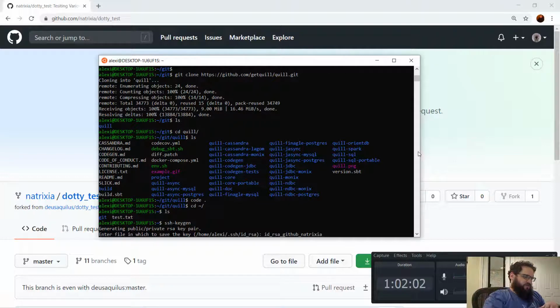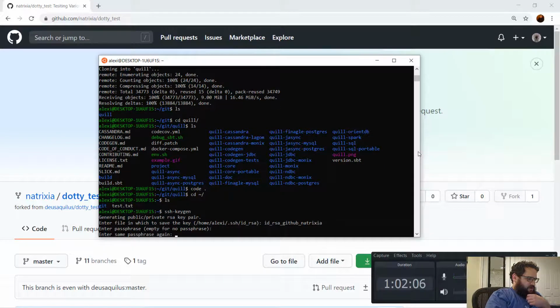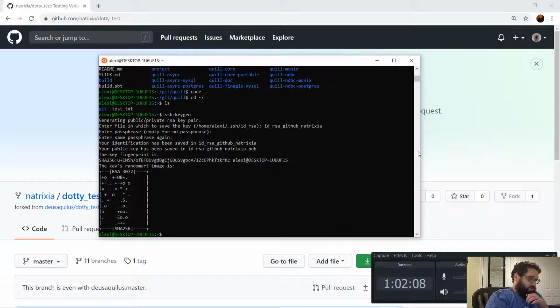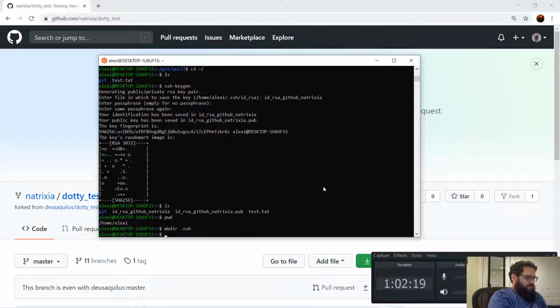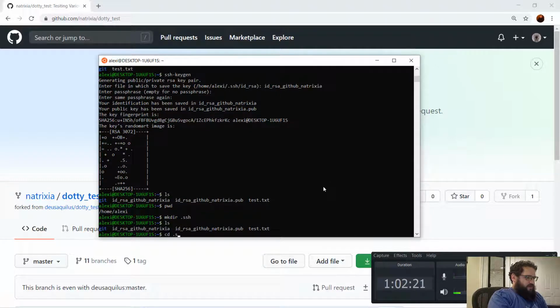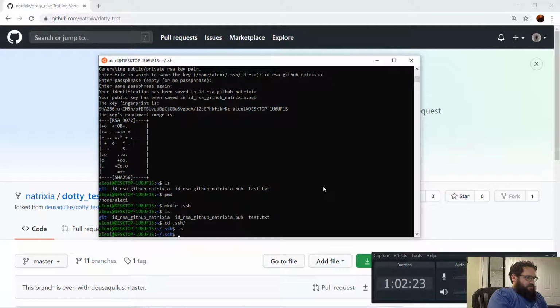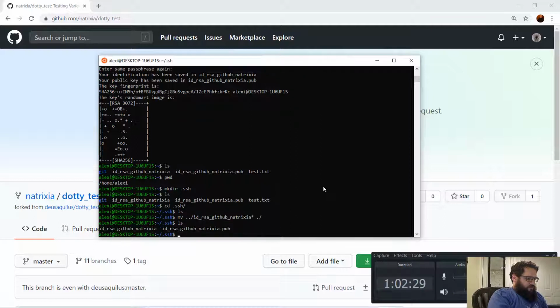Yeah, I suppose we could do that. Let's do it like that. And then, okay, I'm not going to do a passphrase, although technically you should. And we are, shoot, I forgot to make an SSH directory. Definitely do that. And let's move my keys into here. ID, let's move them both into there.